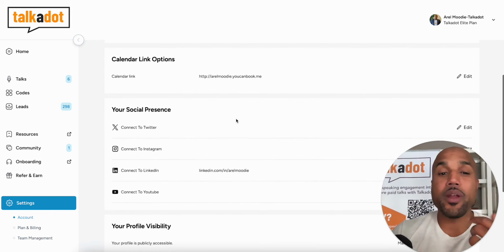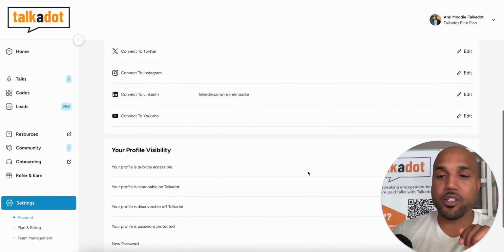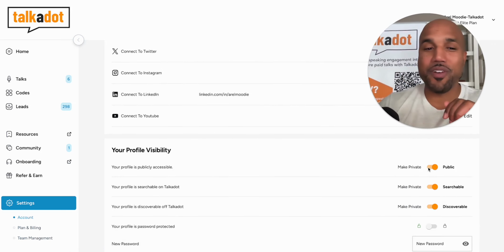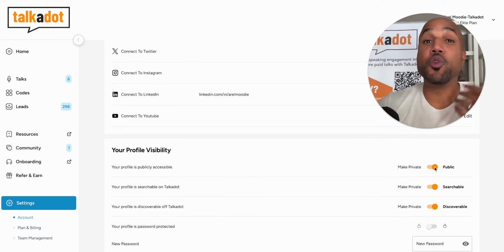Whatever social media handles you'd like people to follow you on, add those for your social presence. And if your profile is not turned to public, make sure to turn it to public if you'd like for people to be able to easily find your content.